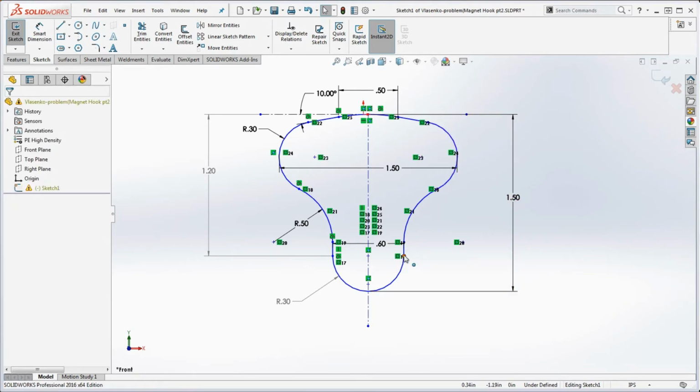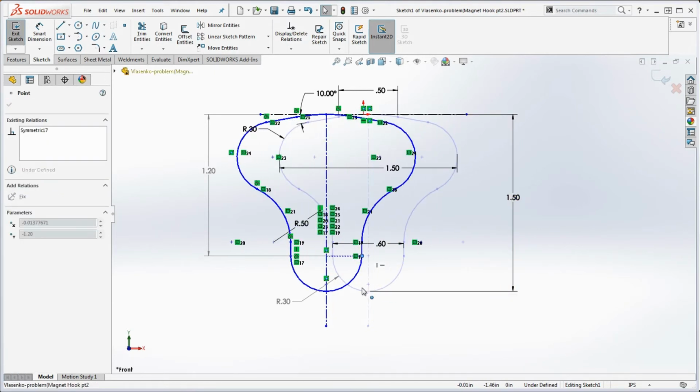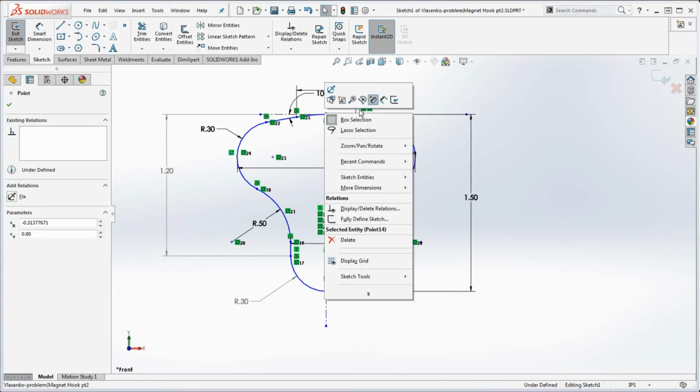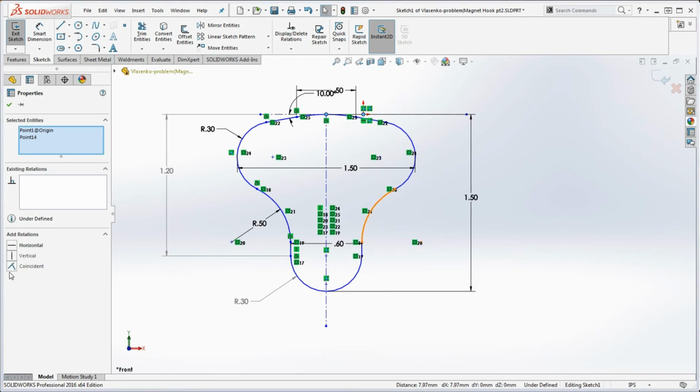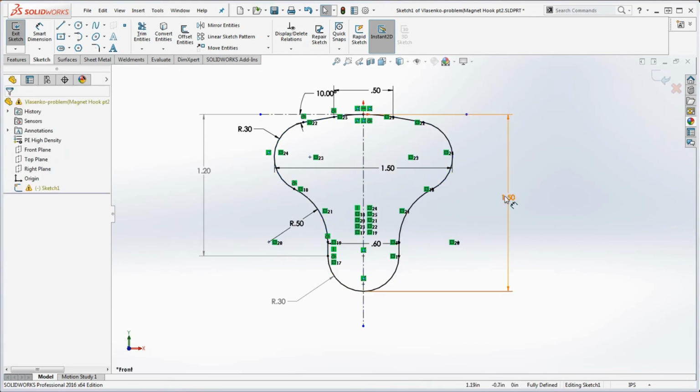So let's take some of these points and maybe move them around a little bit. It's the same situation as last time. We're going to take that vertical center line and the origin over here and make that coincident. Now it's fully defined. So that should get you on your way.